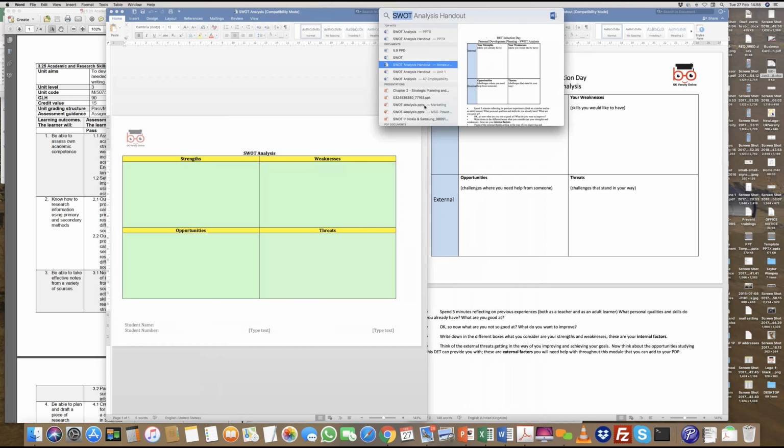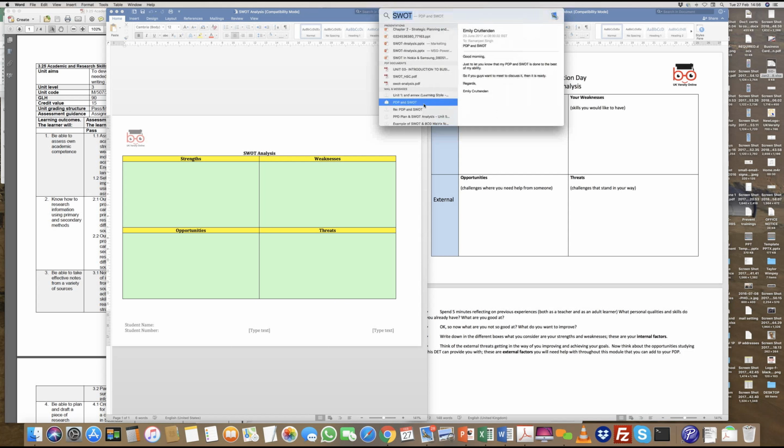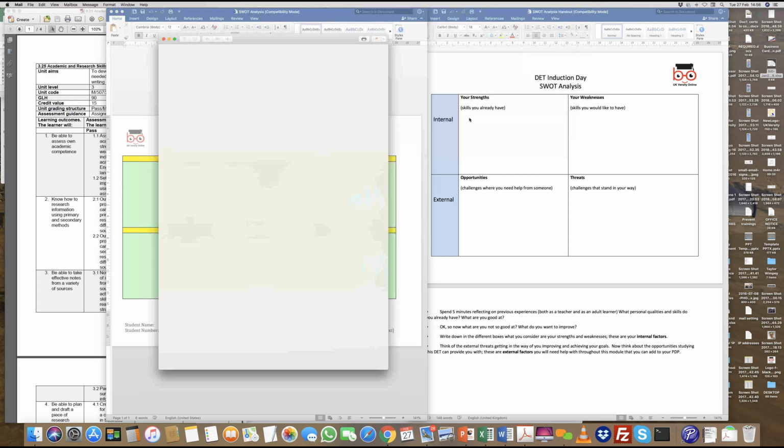So what we are going to do is look at PDP and SWOT in particular, and that is what I'm going to open up with. I'll show you two examples just to begin with.